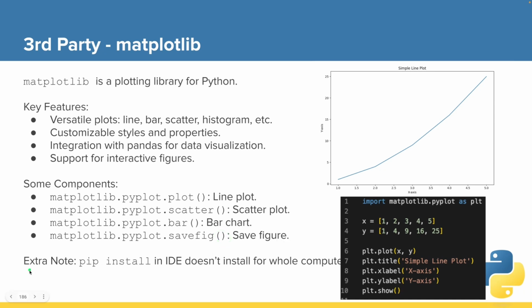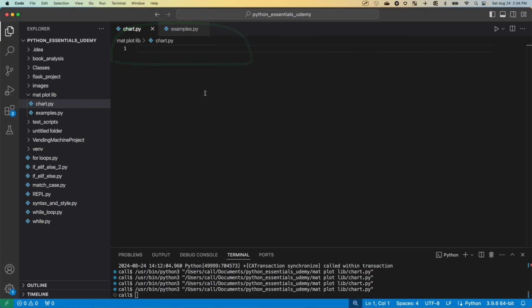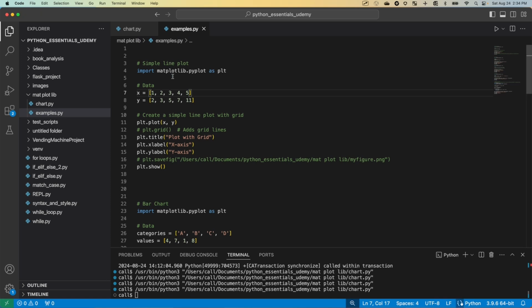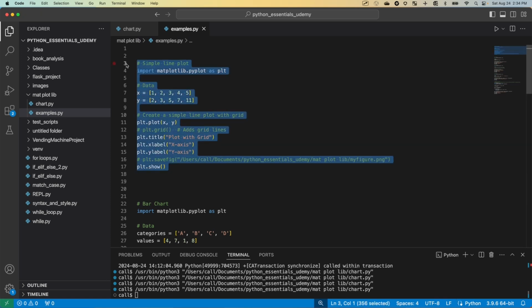And I want to show you a little extra something at the end about pip install, how in our IDE, when we do pip install, it doesn't install things for the whole computer. So I want to make a note there to remind myself to show you that at the end. But let's look at a few examples of the matplotlib library. So I have a chart.py and then some examples.py. So we're just going to move pretty quick here and show you the power of matplotlib.